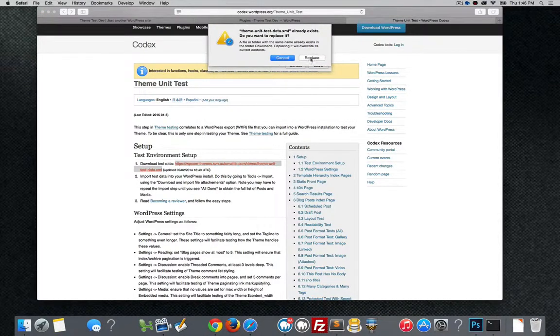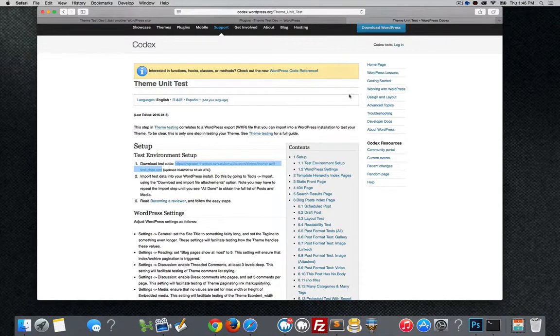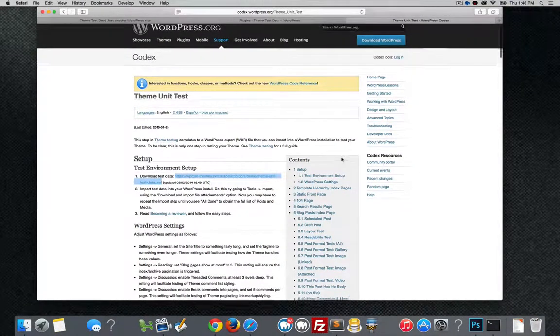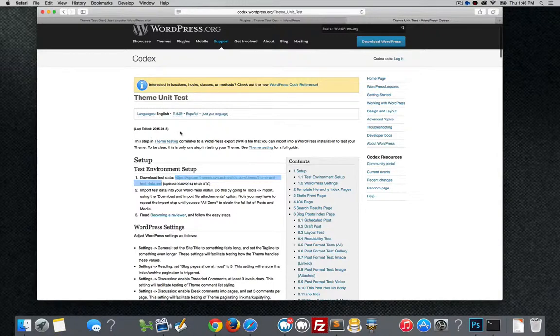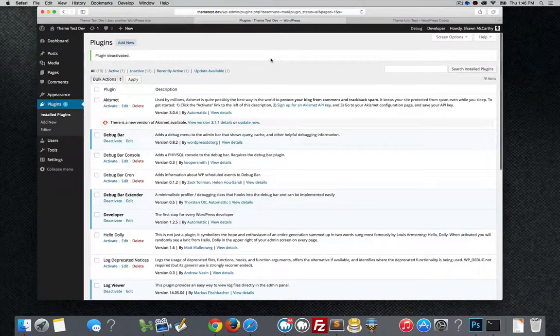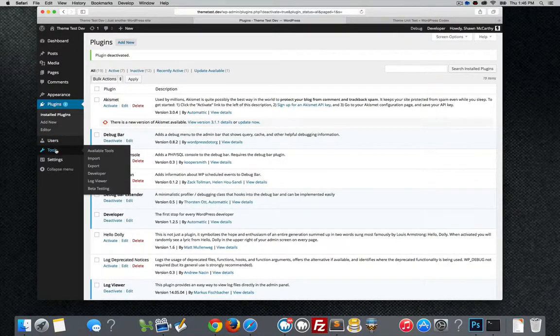No, I don't want to append txt because it's an XML file. Okay, I'm going to replace the one that I already saved, and I have that file in my downloads folder now. So if I go back into my WordPress install, to get that XML file into our WordPress database, we're going to go to the Tools menu, and on the little flyout, we're going down to Import.